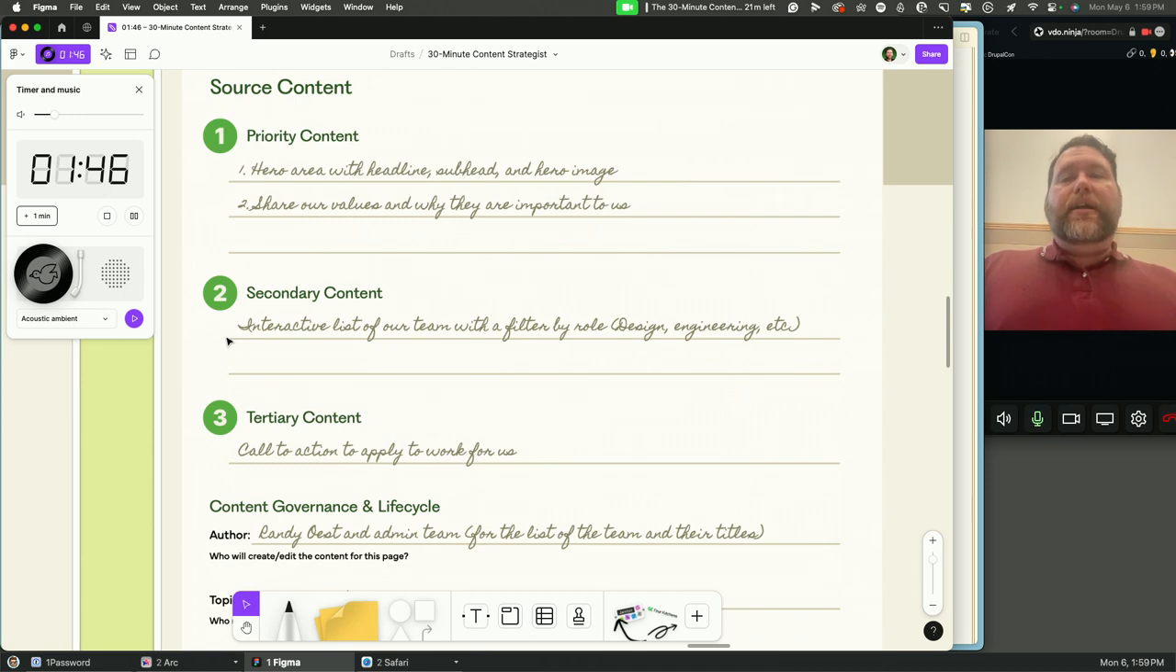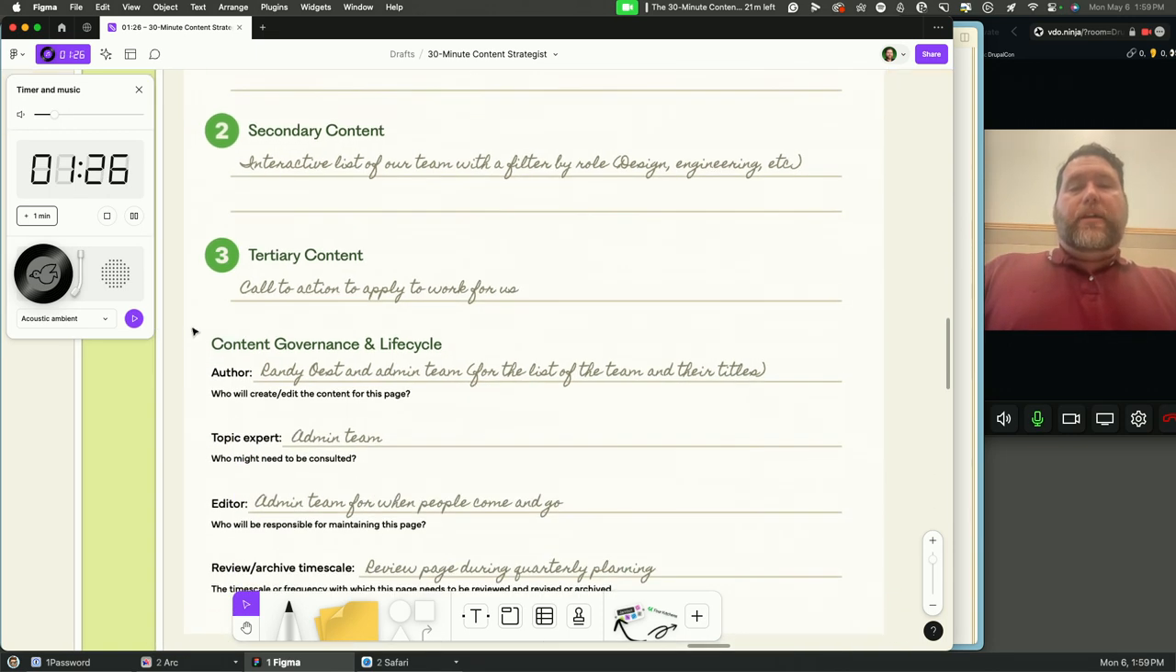And the priority content is a hero area with a headline, subhead, and hero image. And then we share our values and why they are important to us. So that is the number one priority content for the page. The secondary content is an interactive list of our team with a filter by role, so design, engineering, etc. And then our tertiary content is a call to action to apply to work for us.